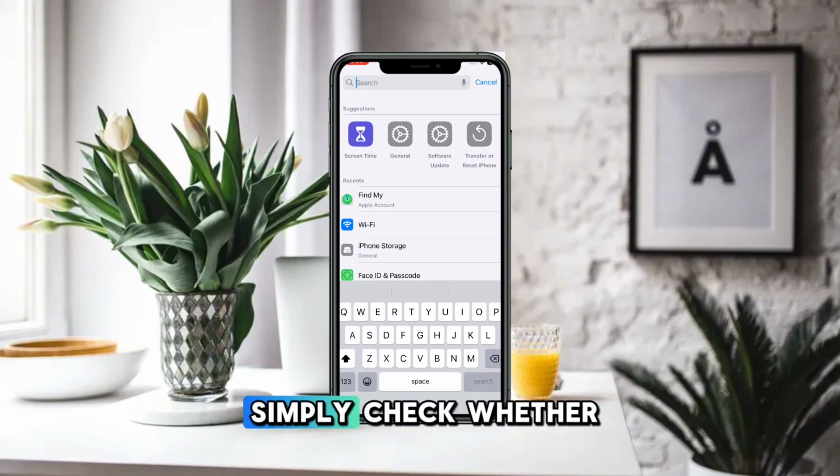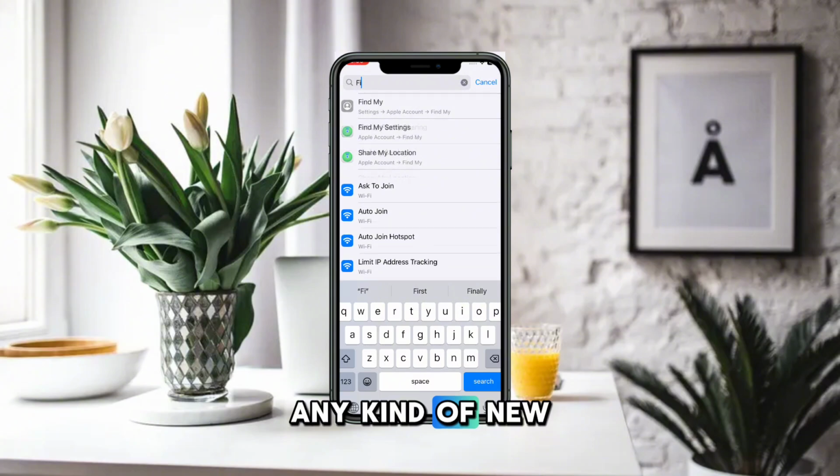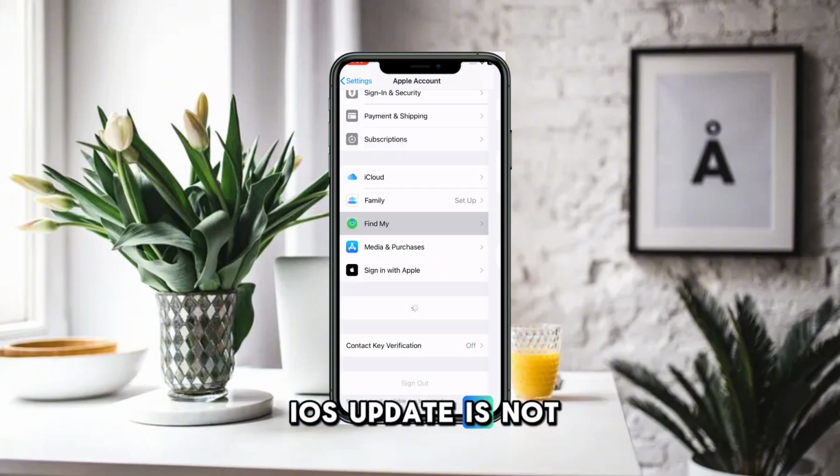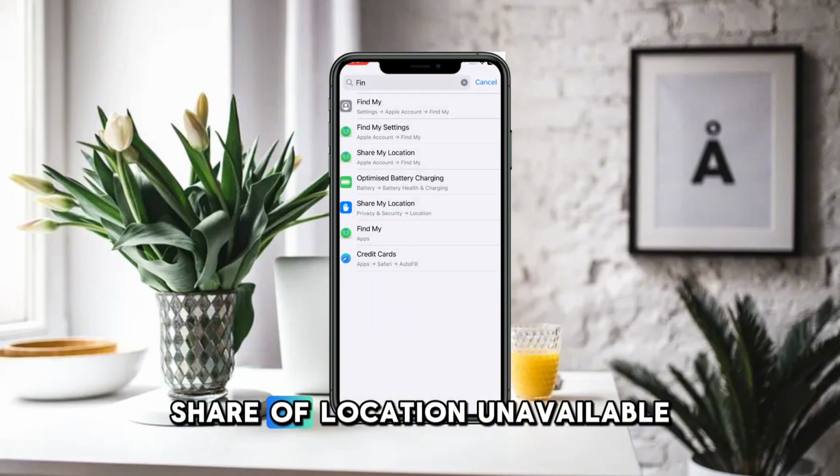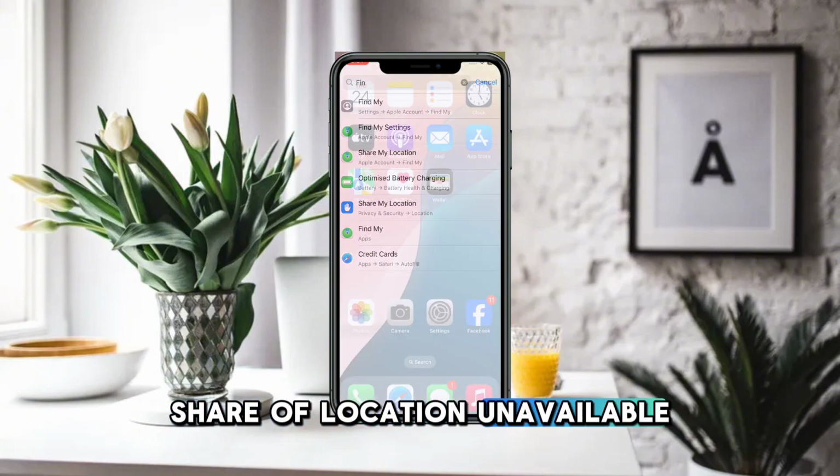And you have to check whether any kind of new iOS update is available. If any kind of update is available, then you have to install the latest iOS update. And after that, as you can see, that error is not available. So in this way, you can simply solve that error, Share Location Unavailable.